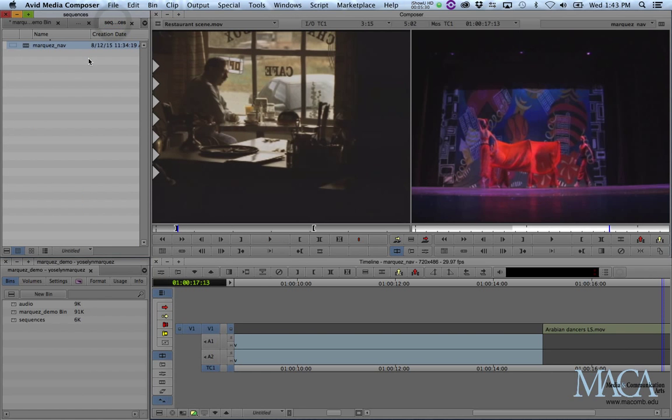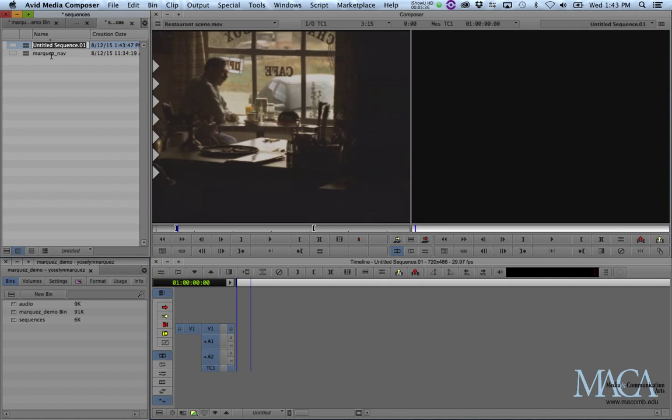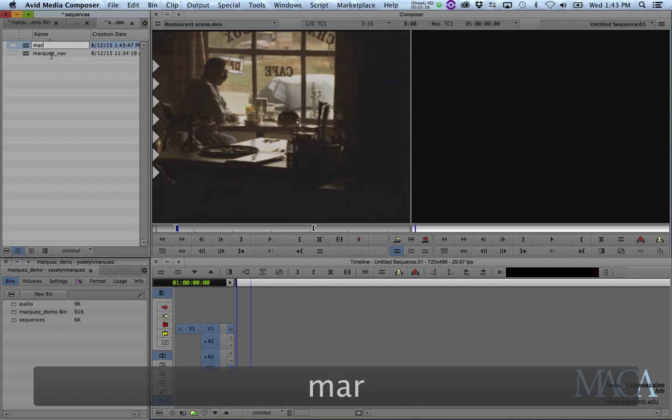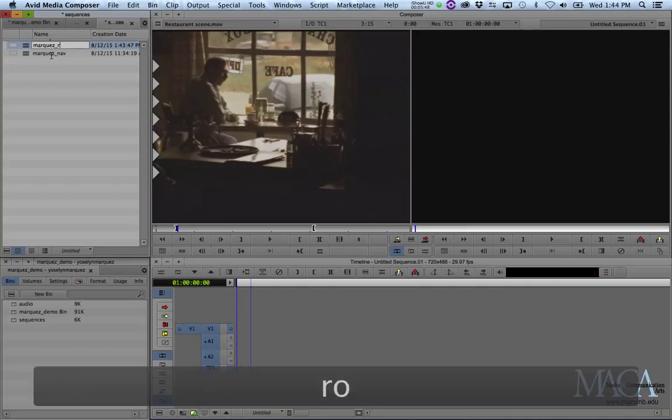I'm going to go Shift Command N, like Nancy, and it creates a new sequence, and automatically it wants me to name it, which again, get in the habit of naming your sequences. You don't want to have untitled sequence upon untitled sequence. It'll drive you crazy, so don't do it. So I'm going to name this rough cut, because now we're going to build a rough cut. And I'm going to save the file, Command S.